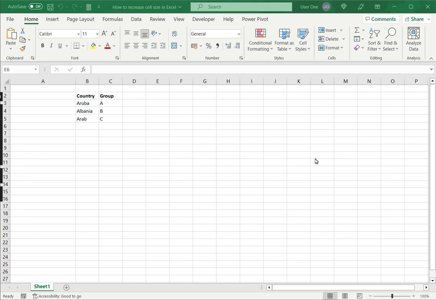In this video, we'll see how to increase cell size in Excel. By default, cells on an Excel spreadsheet are a uniform size. You may need to increase the size of the cell to better display the text that is contained within the cell, or maybe just to format the sheet. So let's see how to do this.